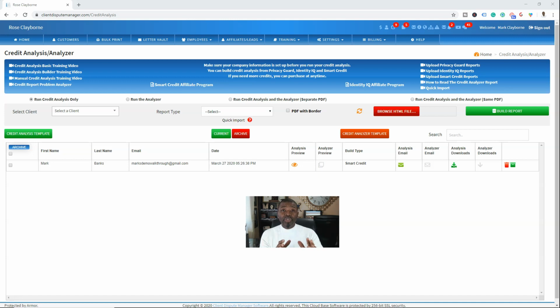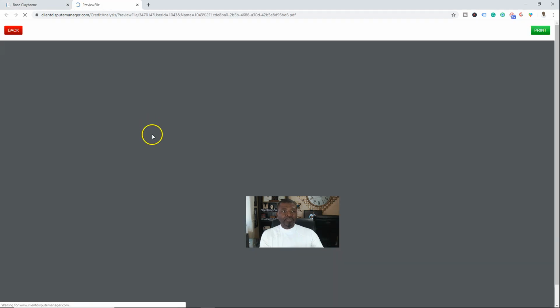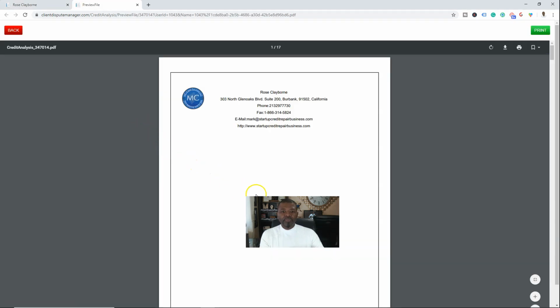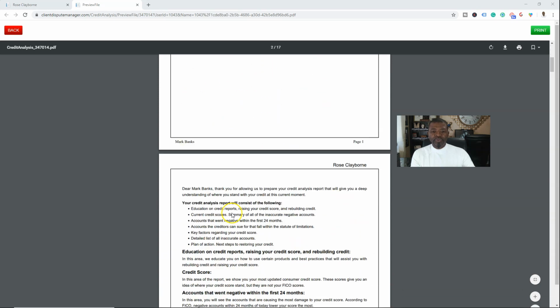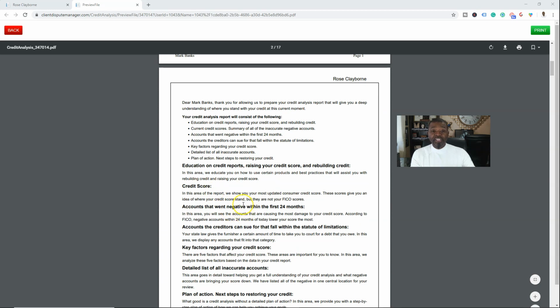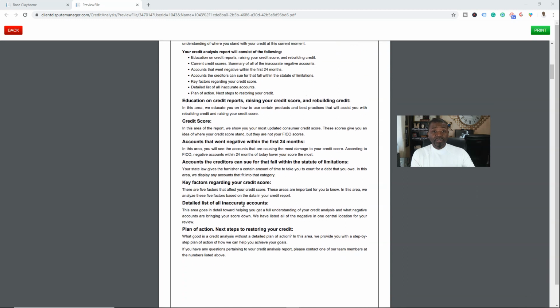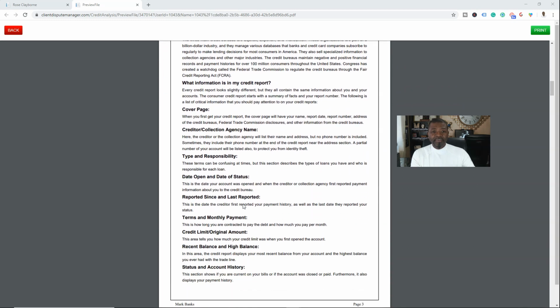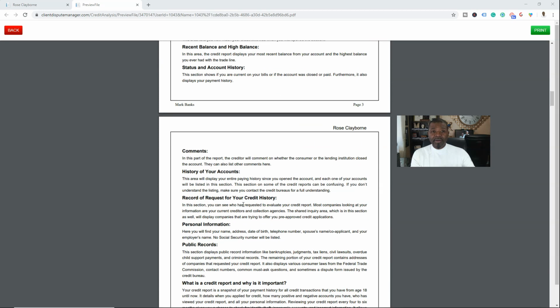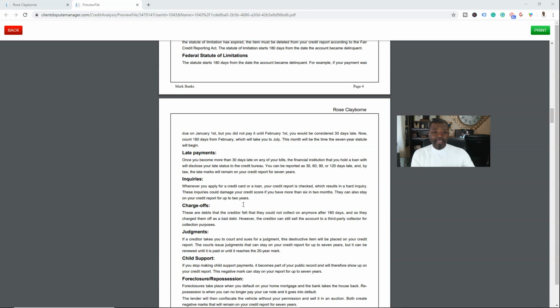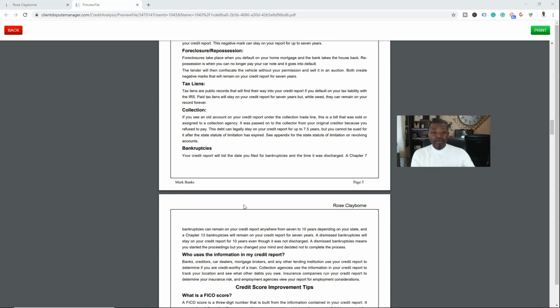Now let's take a look under the hood of the credit analysis. Let's click here. This is your cover page, your company logo, your company information. Let's scroll down. This is educational information for your customer. This is about a 17-page credit analysis. Our credit analyses are pretty deep, and you can customize all of this. If you don't want this education in the beginning, you can customize that as well.